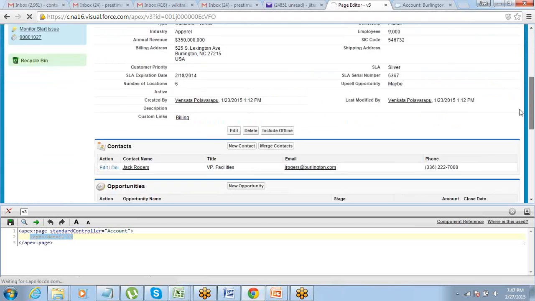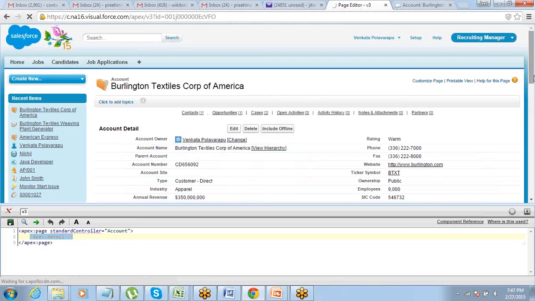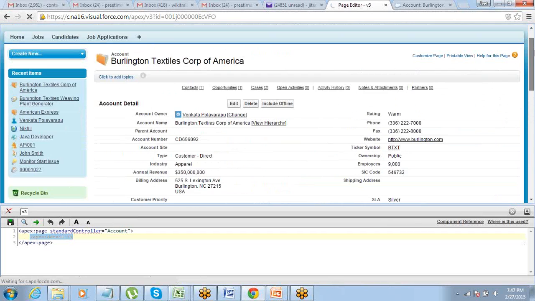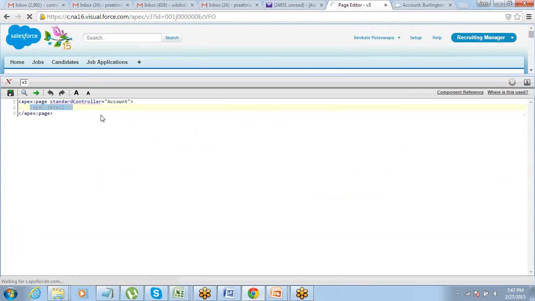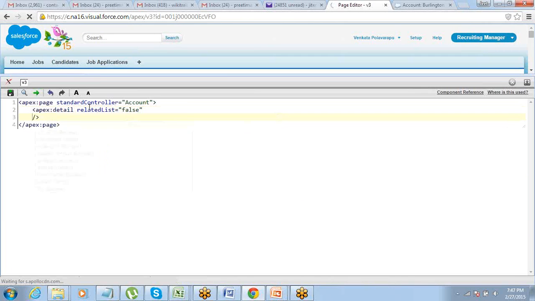Now with the detail we also get the related list. We get the detail of the record, along with that we get the related list. What is the related list? We have talked about it during page layout. List of child records, right? In case in this detail you don't want to see the related list, you don't want to see the contacts, opportunities, cases and stuff, then you can put an attribute on this detail component. You can just say related list equals false.